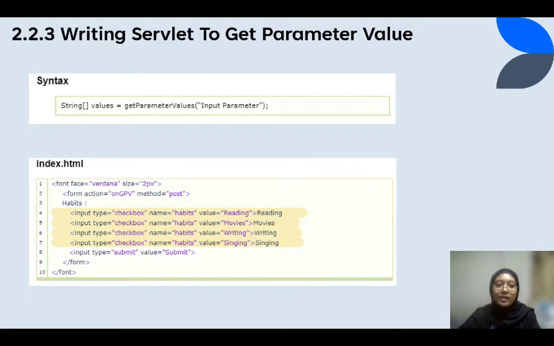Okay, so next is writing a servlet to get parameter values. This is the syntax used for getting parameter values. And then for index.html, we use font face, formation and hobbies, and use the checkbox.